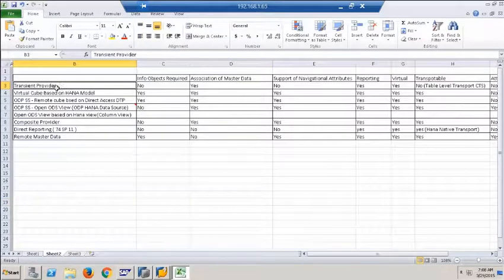So these are the different options we have seen. One is transient provider. Then I can also go with virtual cube based on HANA model. Then, you remember yesterday we created ODP source system based on HANA view, ODP data source based on HANA information view, and that was supporting direct access as allowed, and I can connect that to a normal cube based on direct access DTP also.